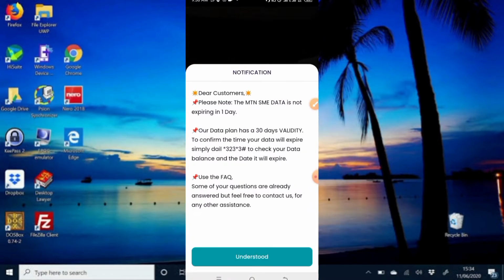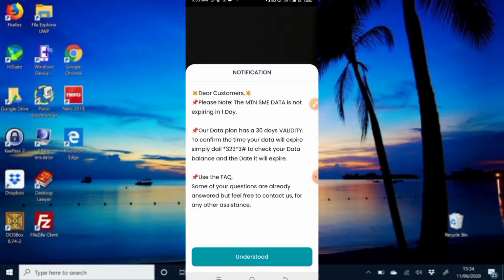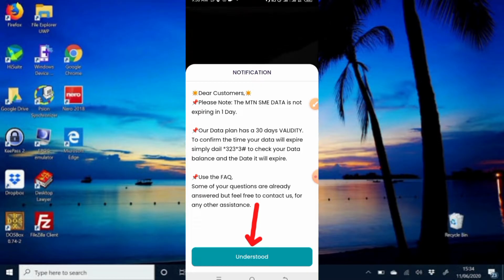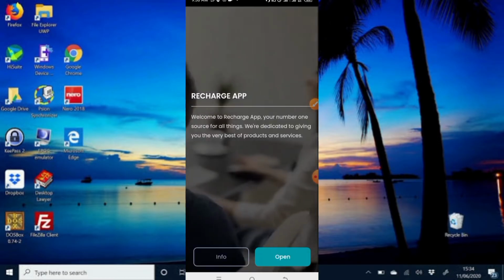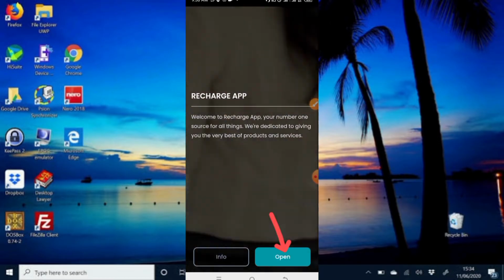So I've opened the application and a notification is going to pop up. If you have read the notification and you understand it, you just need to click on the understood button over here. And right now, I'm going to click on the open button.